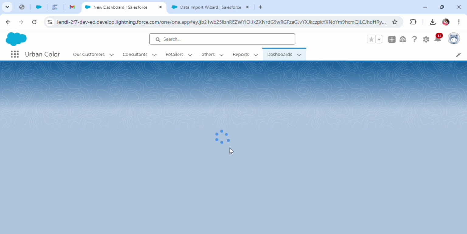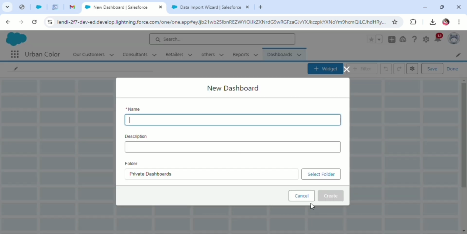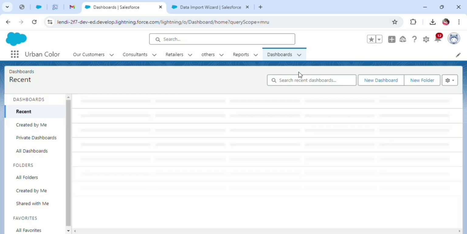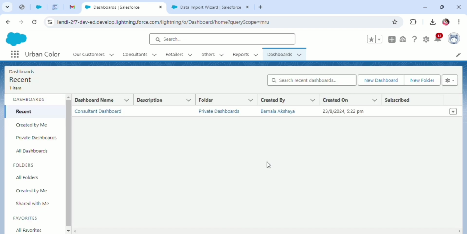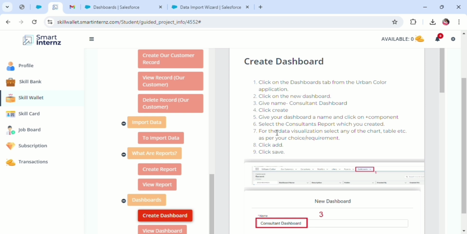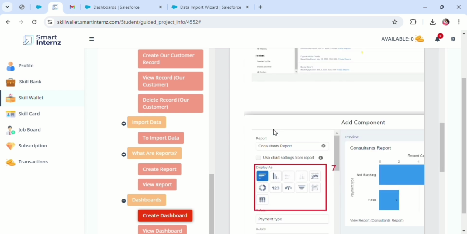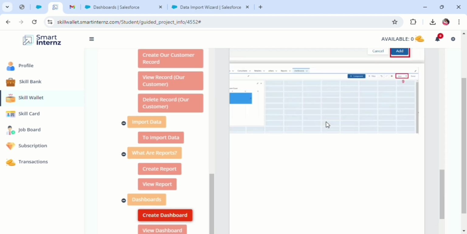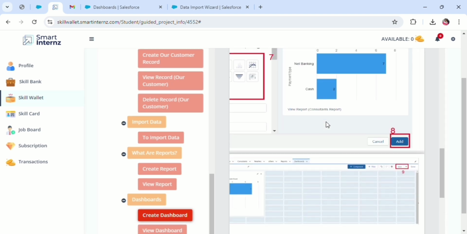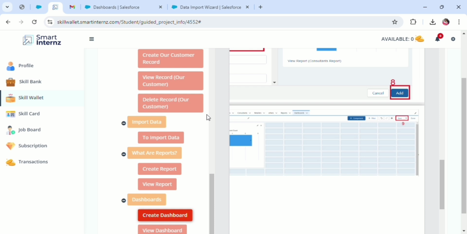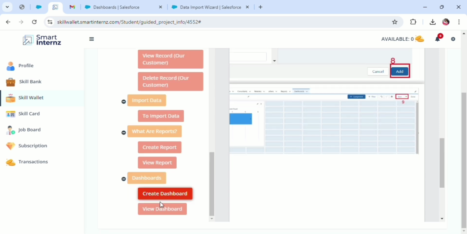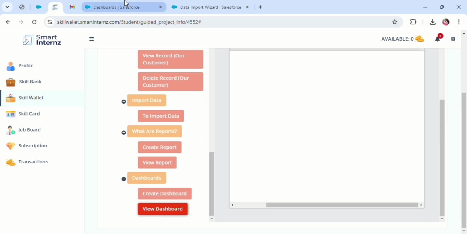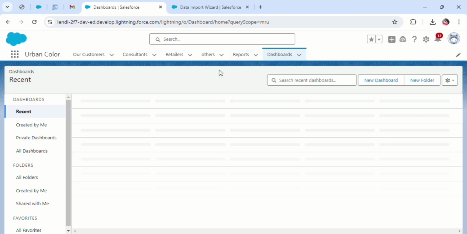See here, this is the consultant report which we have created, and then we have to add it into a dashboard. Once we have added it, you can save the dashboard, and this is what we have done in this project. And now after creation, if you want to view the dashboard, you can go for view dashboard and see here. Once I click on dashboard, I'll be able to see the creation of my dashboard, that is consultant dashboard. Once I click on it, I'll be able to see this report. As I last refreshed one day ago, I can refresh again so that it will show me again. And this is what I have done in my project.